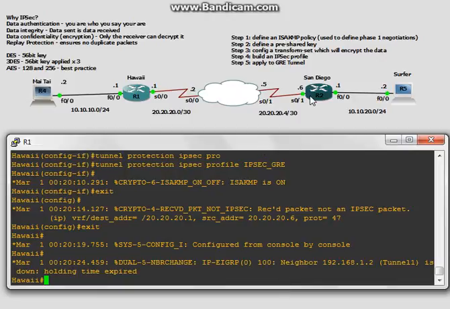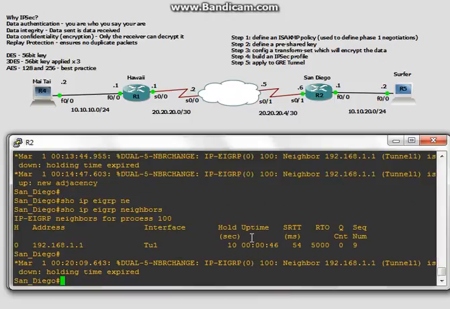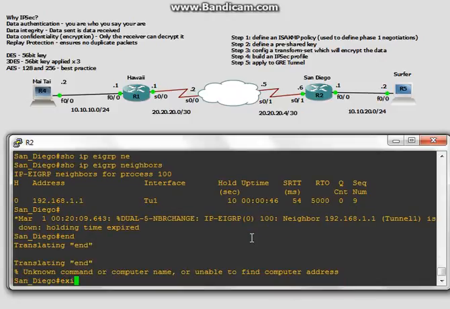Alright. So now let's go to the San Diego router and configure that end. So let's bring that up.